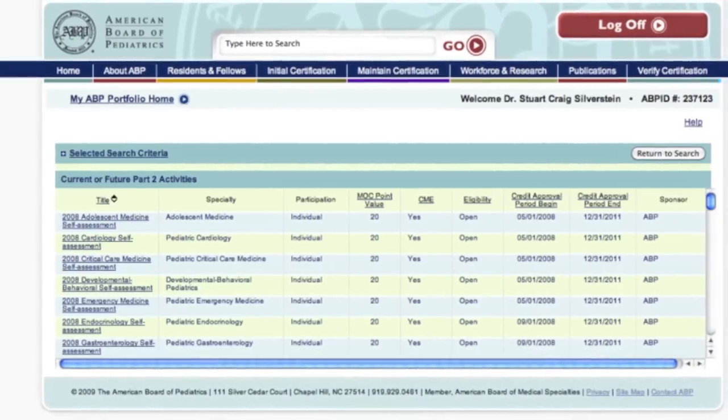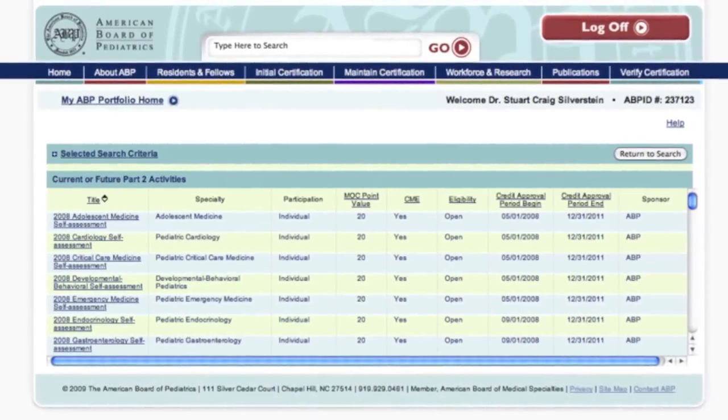You will pick an activity which has a MOC point value of 20 points, and once completed, you are done with the Part 2 self-assessment. However, it is not that easy to complete 200 questions, especially if you are taking a break every 5 minutes to rearrange the magnets on your refrigerator.